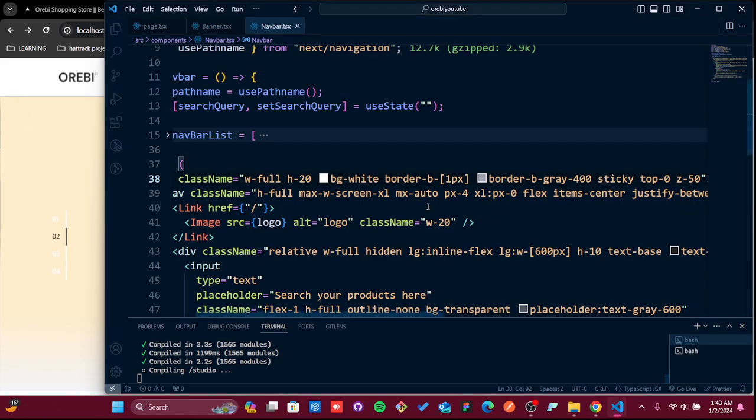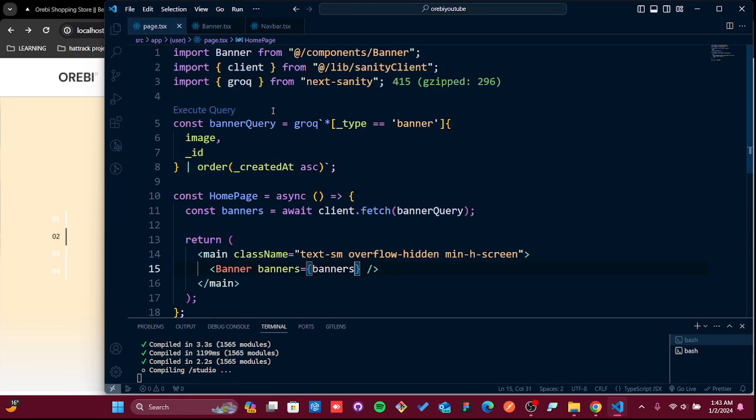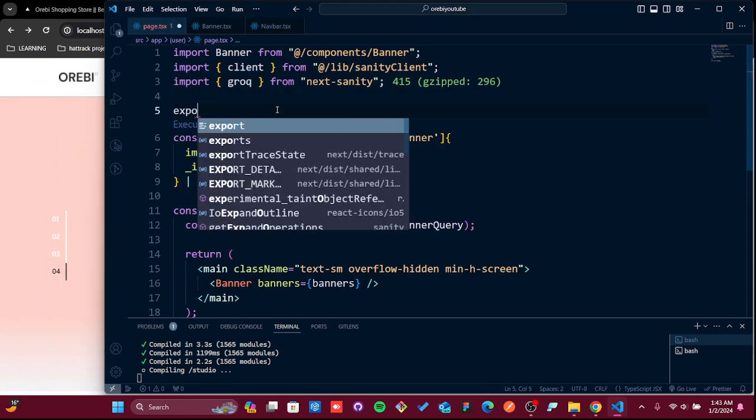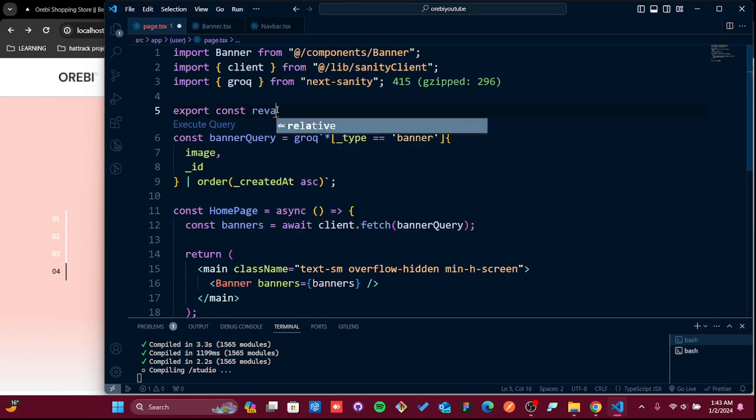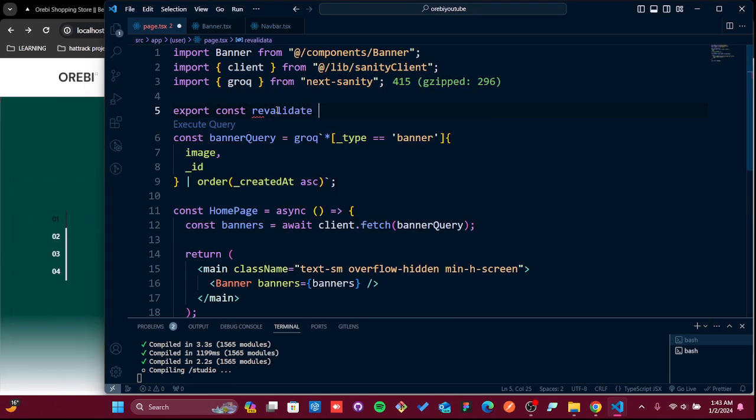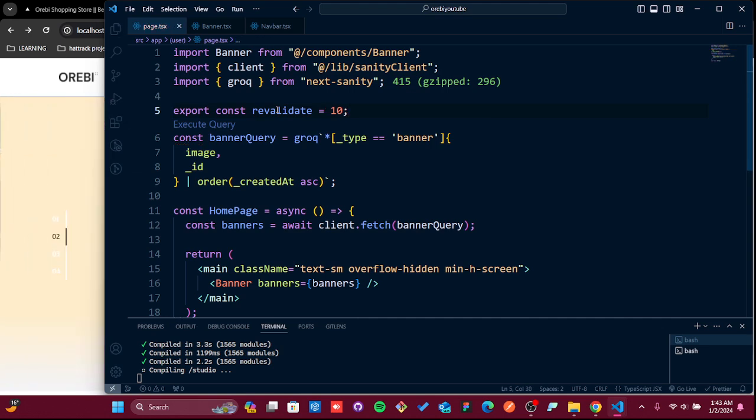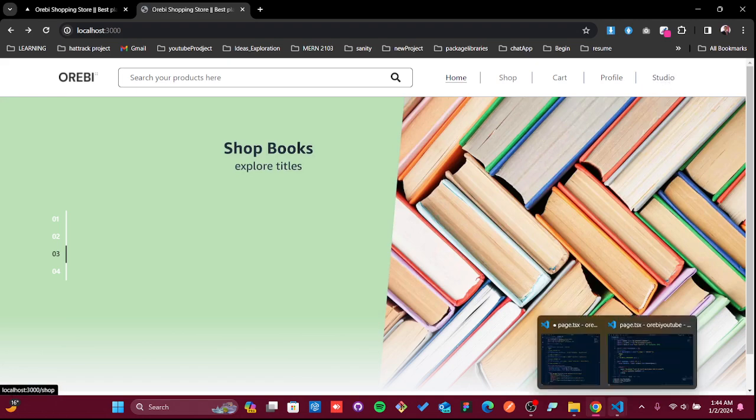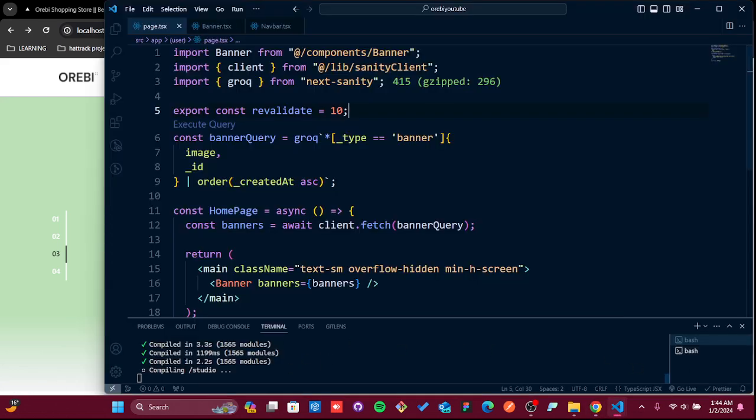So now what I need to do to implement that, in the page I will write a revalidation function. So it's going to be export const revalidate = 10. So every 10 milliseconds it's going to revalidate. Okay, so let's head back to the studio. Okay, it's compiling the studio.